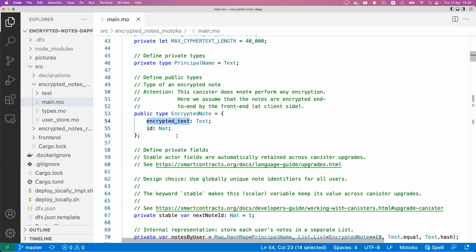Now, an interesting, important point here is that although the variable is called encrypted text, there's no encryption that is actually performed by this actor. So this is just for us, the developers of the canister, to remember that this value is supposed to contain encrypted text. But of course, the user should not trust that this is always the case, and hence they should perform encryption at the front-end side.